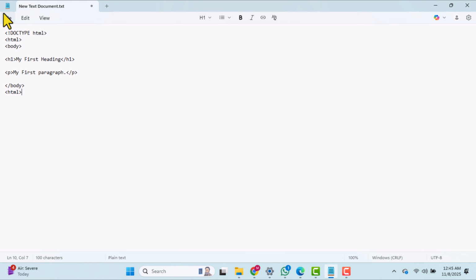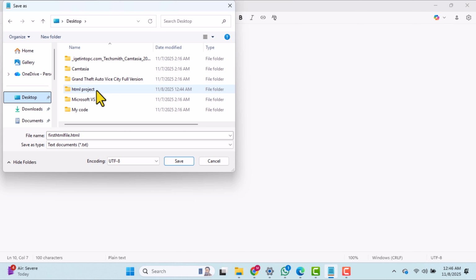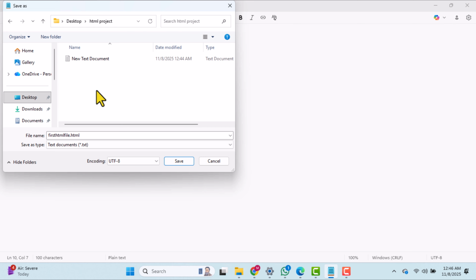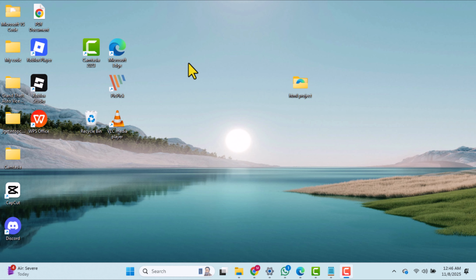Step 3. Save the file as an HTML file. Now go to File, Save As. In the Save As window, enter a file name, for example, first tail file. Then add .html at the end of the name. It should look like this, first tail file.html. Select the same project folder you created earlier and click Save. This is the most important step, don't forget to add .html.